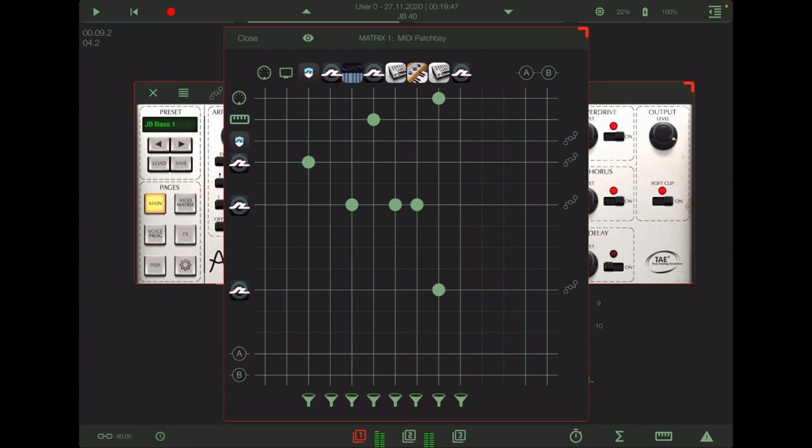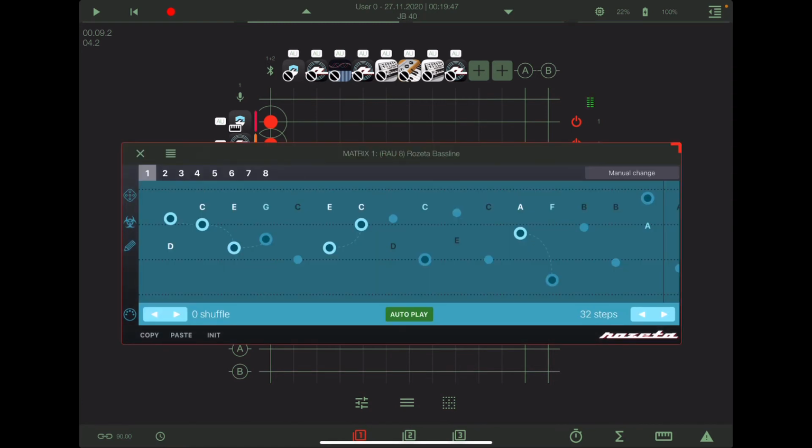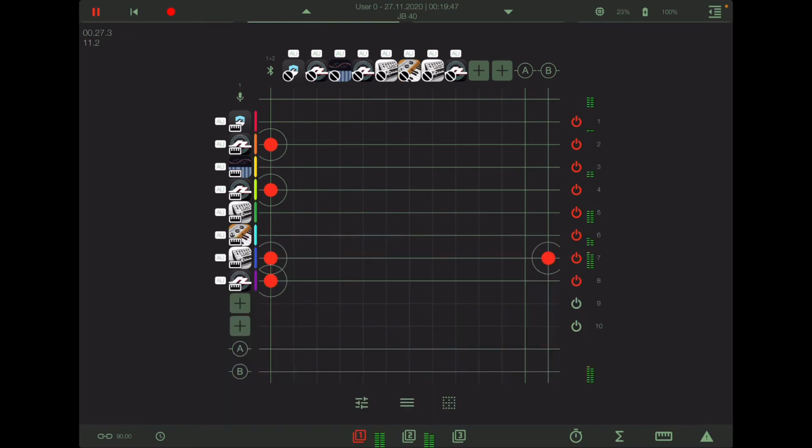So it's going to be a bass. And this is getting triggered by the Rozeta bass line. So let's hear what this sounds like. Bit more reverb on this than usual, but in the mix that works itself out. That's pretty much the sounds.